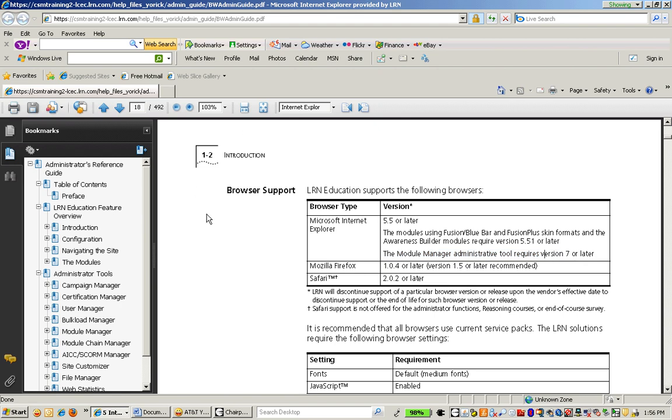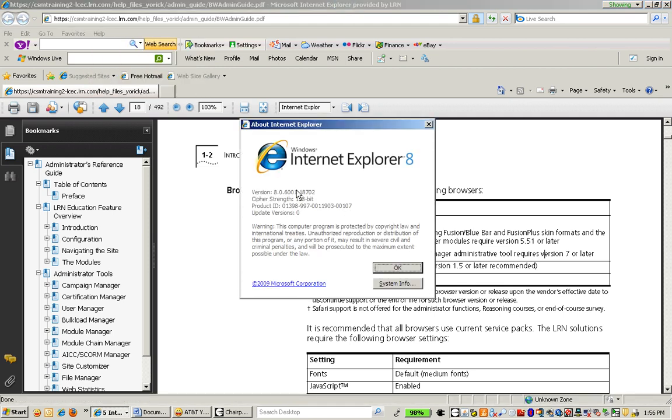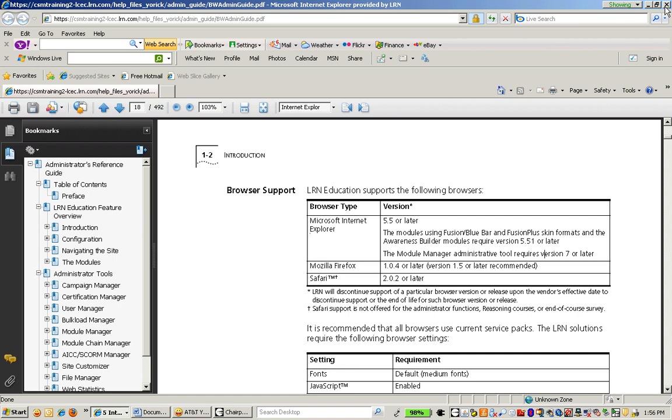And how you find that out is if you go to Help at the very top and About Internet Explorer, it will tell you what your current IE version is. I'm working in 8. Okay, we're going to go ahead and get started.